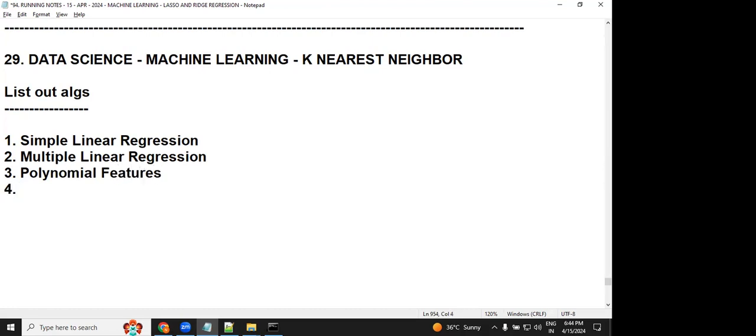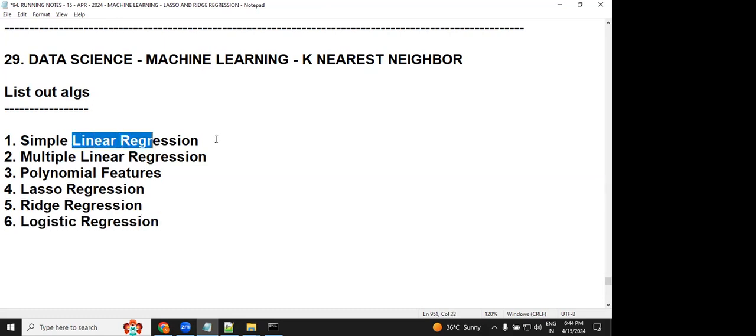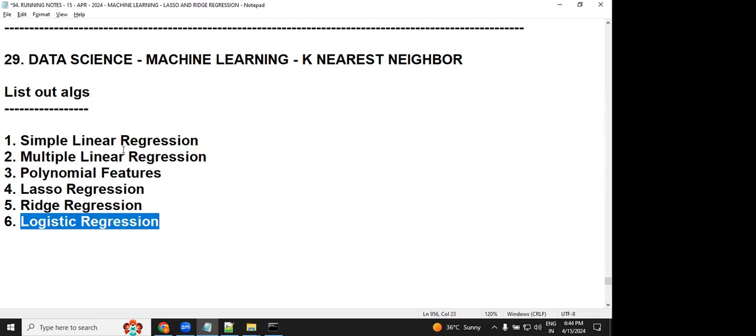Next one is lasso regression. Next one is ridge regression. Next one is logistic regression. I have a question for you. Do you think logistic regression belongs to the regression technique? What is that one? Classification. Good, very good. And binary classification.